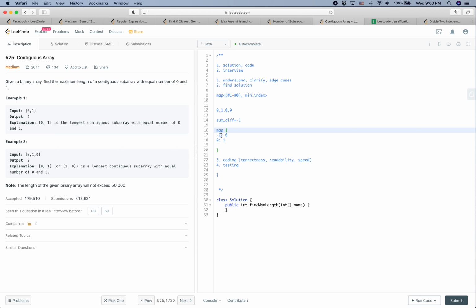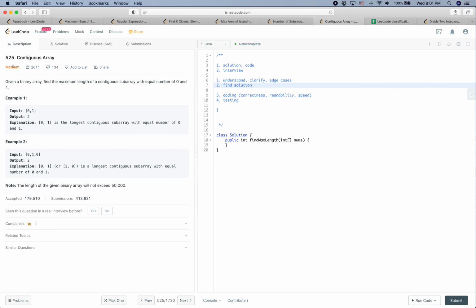So we have another minus 1 in this hash map, so we can safely say that there is a subarray before that has the same diff. We just need to get the index of it and use the current index minus it to get the current length of the subarray that has an equal number of ones and zeros. That's essentially how the solution is going to work. The runtime for this solution is going to be O(n), and space-wise it's going to be O(n) as well, where n is the length of the input nums array.